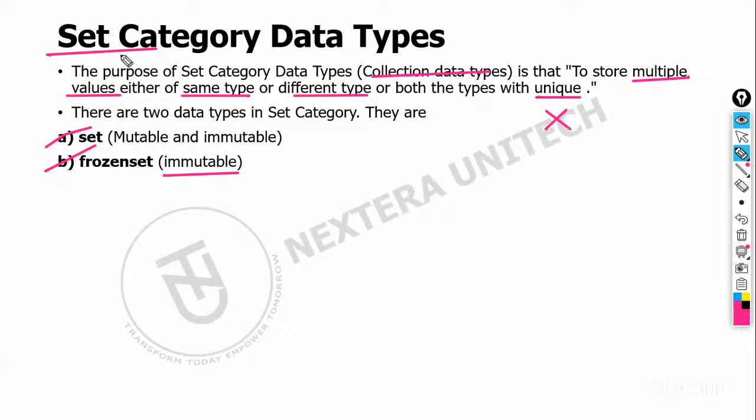But I hope you understood the purpose of set category data types. They help us to store multiple values. We can have same type elements or different type elements, but these elements should be unique, no duplicates. If you pass duplicates, set category data types are going to store only unique values, right? So is it clear? Shall we proceed to the set data type in the set category?